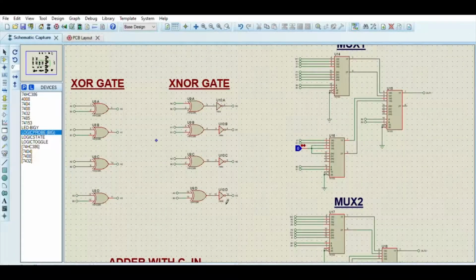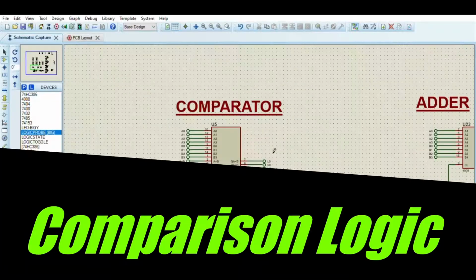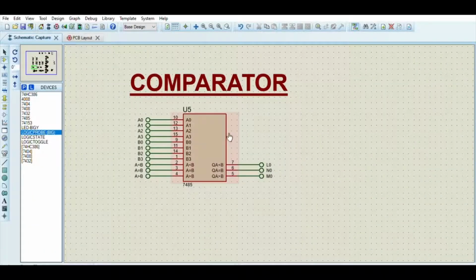The last logical circuit we have is the comparator circuit. Here 7485 IC is used for comparing two inputs. It can output whether the input A is greater than, less than, or equal to B. The comparator previous input will be used here.